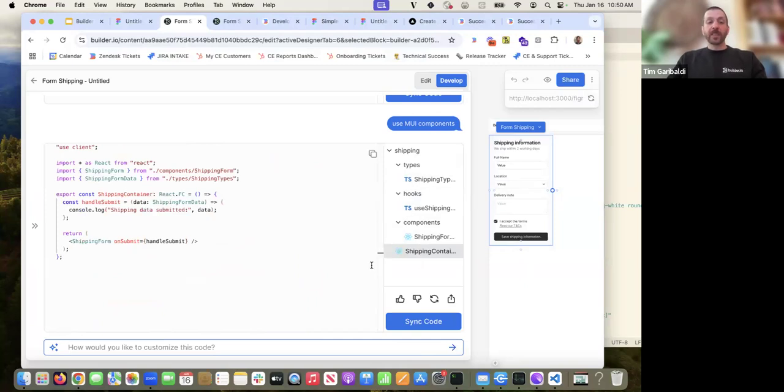Now, when you export this, it assumes that you have Material UI set up in your application, so that's something you should make sure of. But think of this as any other LLM you've worked with: it has access to the information on the web and can use that to inform its output as well.